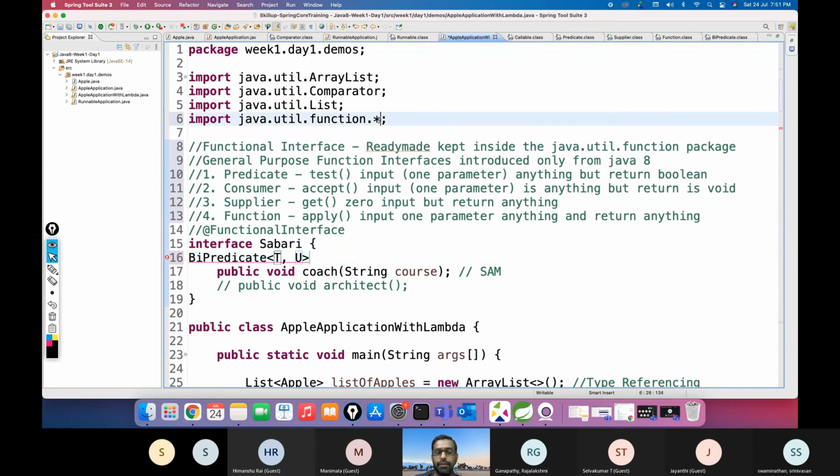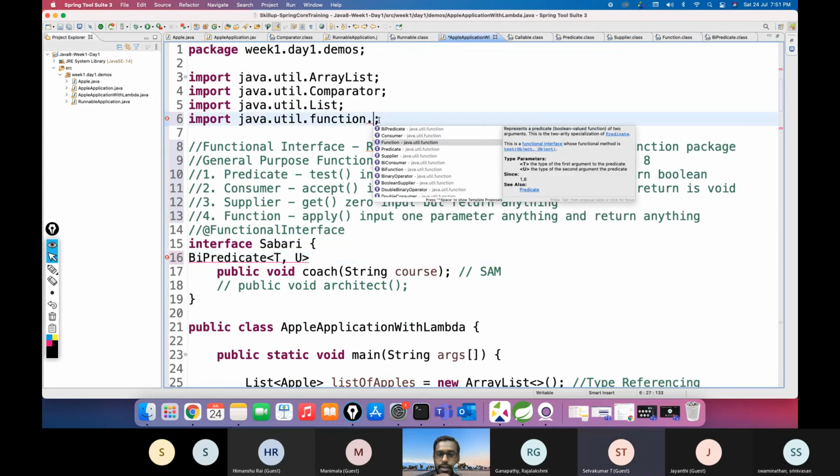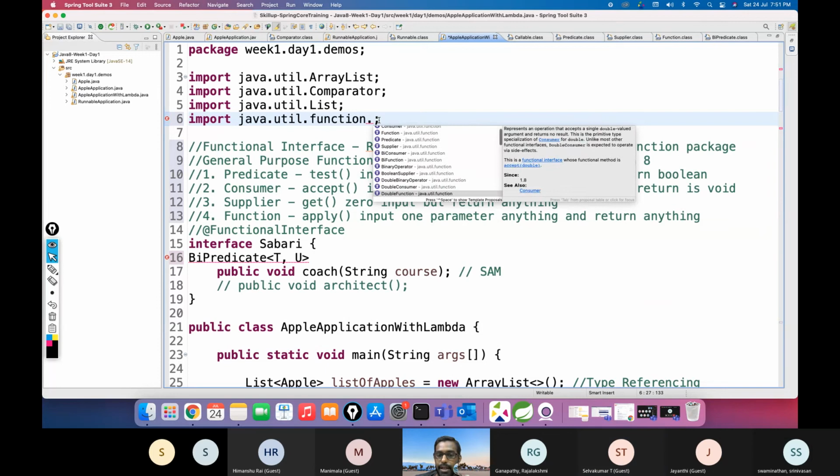Then what else do we have in that 43? This counts to somewhere around 7. What else do you have? You can see BiFunction, BiConsumer. Then you have BinaryOperator, BooleanSupplier, DoubleBinaryOperator. These are all for primitive-to-wrapper implementations. In Double itself, you can see DoubleConsumer, DoubleFunction, DoublePredicate, DoubleSupplier.